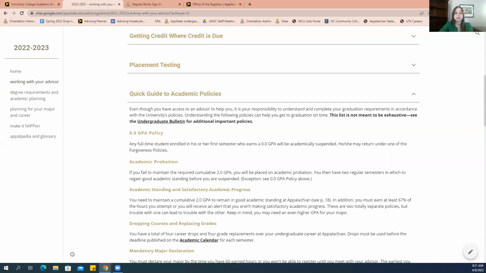The initial grade will be taken out of your GPA calculation, but it does remain on your transcript, and your new grade will be factored into your GPA. In order to take advantage of this policy, you must repeat the course at Appalachian. That's very important to remember. For example, if you take American history at Appalachian and don't pass it, you cannot take it at your local community college and take advantage of the grade forgiveness policy.